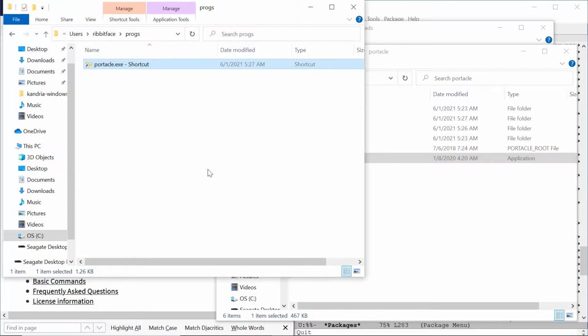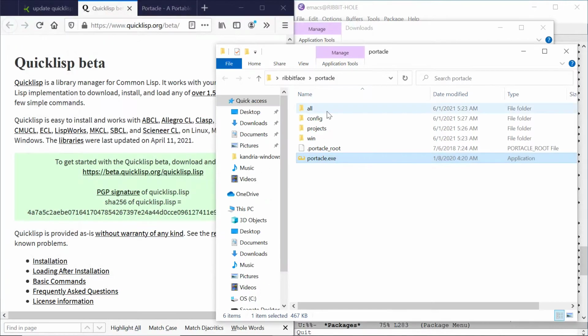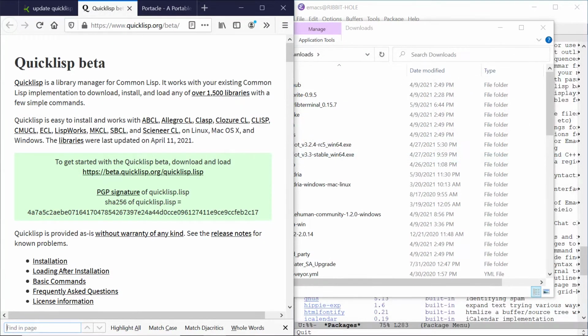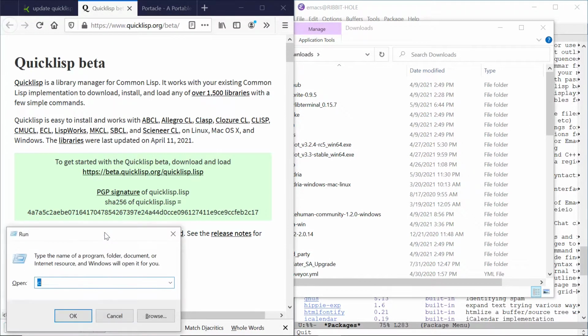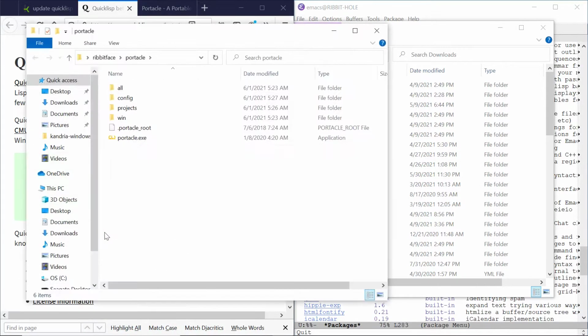Create shortcut here. Now if I double click this, it'll open up Portacle, right? But I just want to call it port. And then I'll close this because I don't need it anymore. And then I can close this. And let's say I want to get back. So now, if I type Portacle, that's going to take me back to that folder where Portacle stuff is. So it's an easy place to get inside here.